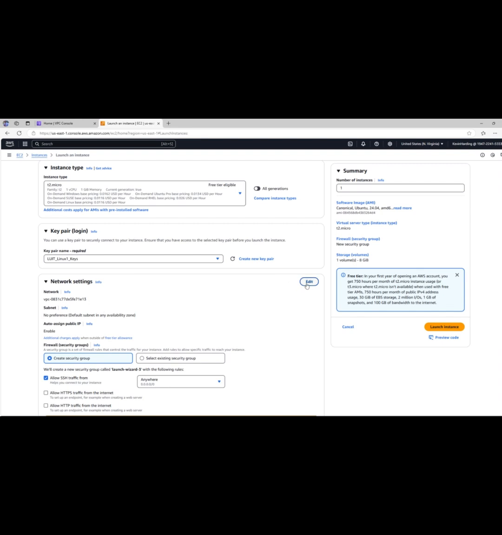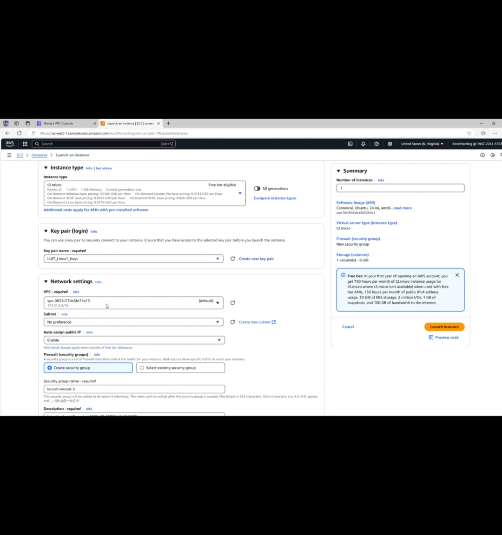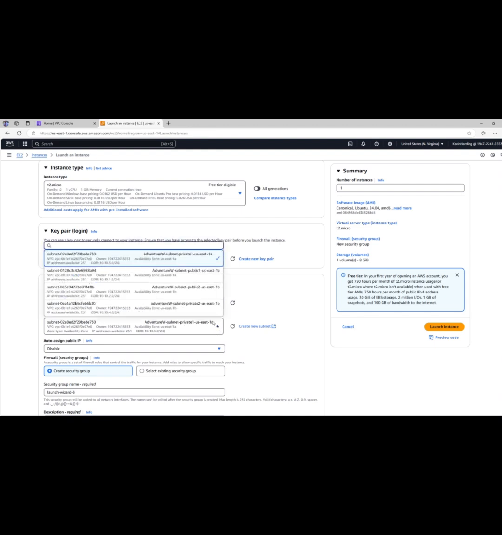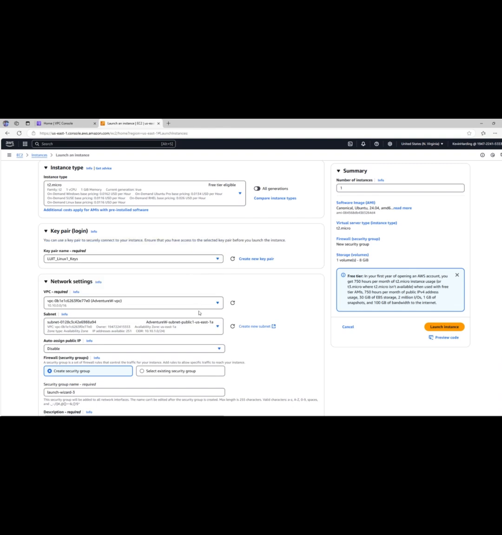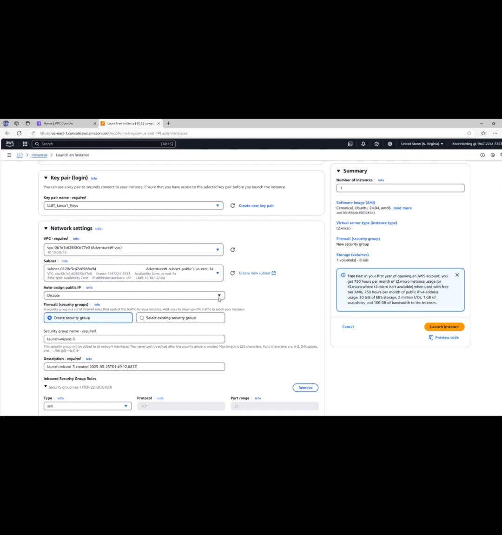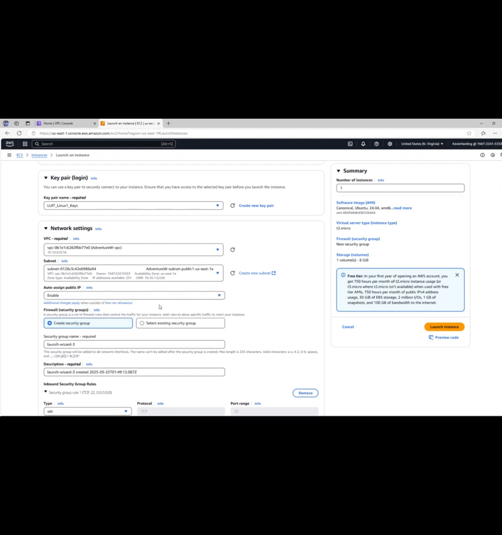For network settings, we're going to edit this. We don't want to use the default VPC, but we want to use the newly created one, Adventure W. This is going to be in the subnet, which is public. So let's pick the first AZ, public, US East 1A. We're going to make sure we auto enable the public IP. This is important so that we can SSH in, as well as get an IP so that we can look at the public IP address of the EC2 instance.